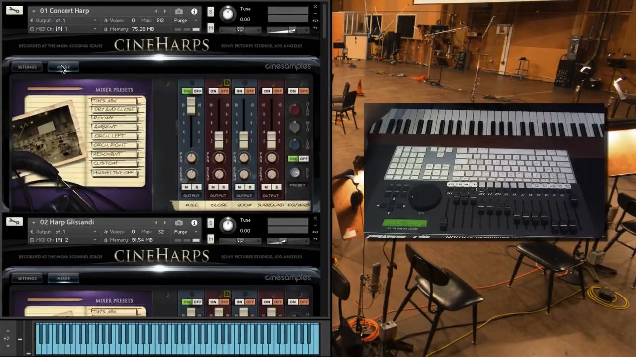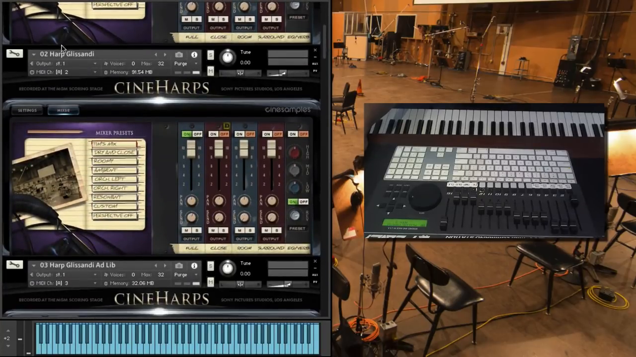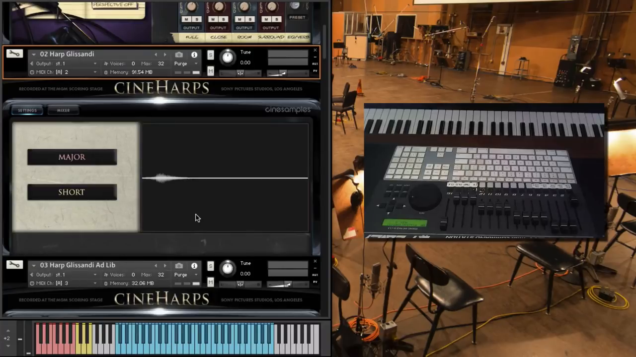So that's the essentials of the first patch, the concert harp patch. Let's move on. So 02, harp glissandi. So here's the harp glissandi patch. We went and sampled a variety of scale types in all the keys, different lengths, and different styles of playing them.